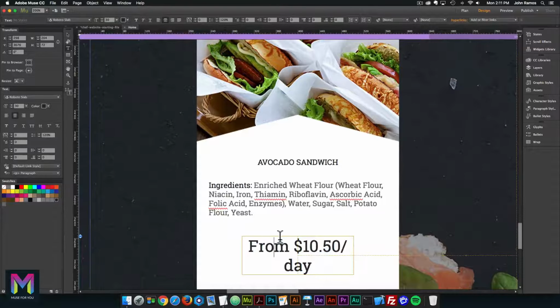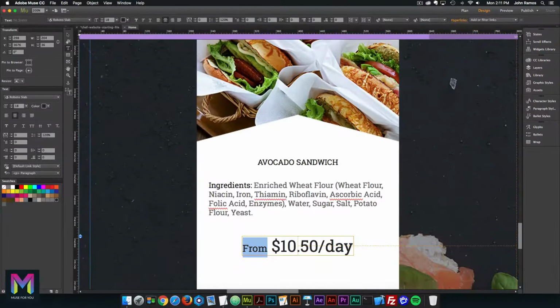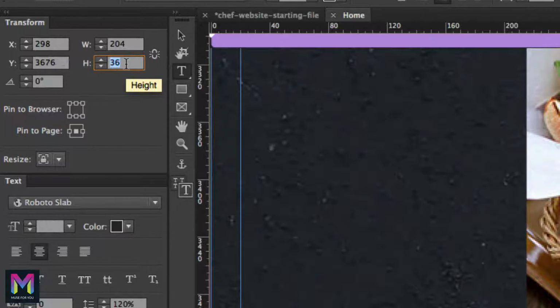All right, so there we have the text. We want to resize this text that says from, so we'll highlight just that text. We'll go into the text panel, and the text size for this is 18. And now it all fits nicely there. So from 1050 a day. So now if we go to the transform, the height is 36.